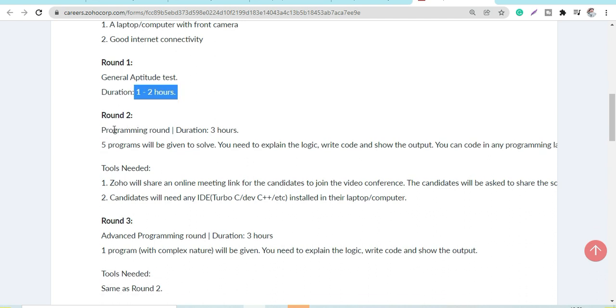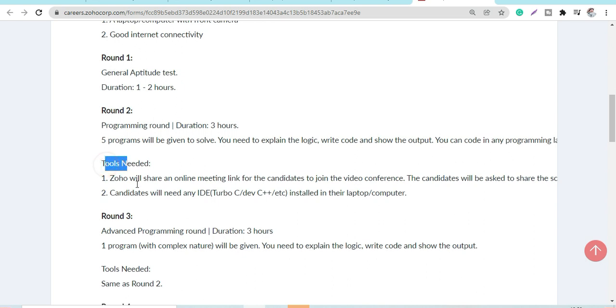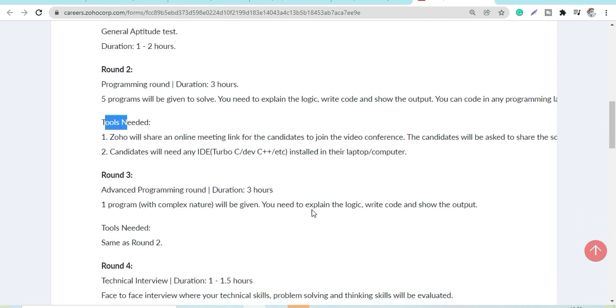Round 2 is your programming round, which is for 3 hours. You have to solve 5 programs in total, explain the logic, write the code, and show the output also. As for tools needed, Zoho will share the online meeting link and you have to join. Candidates will also need an IDE, Turbo C, Dev C++, etc. You have to install it on your laptop before this.